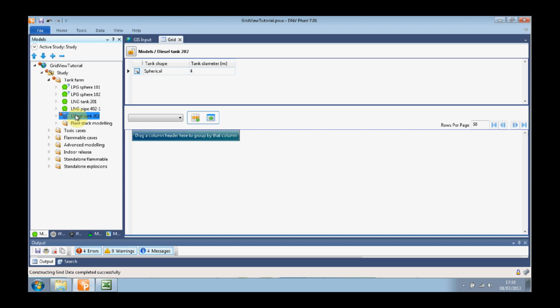This feature of the grid view allows for quick and easy data input once you are familiar with the data structure. It also allows you to add multiple scenarios and input the data for all scenarios at the same time, making the editing of large study folders more efficient.